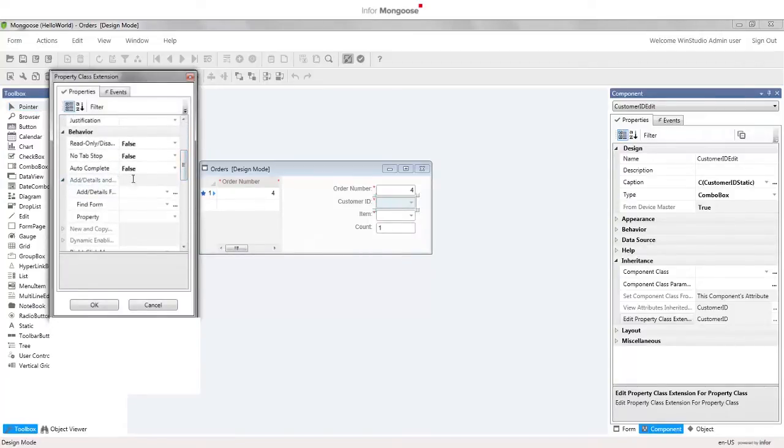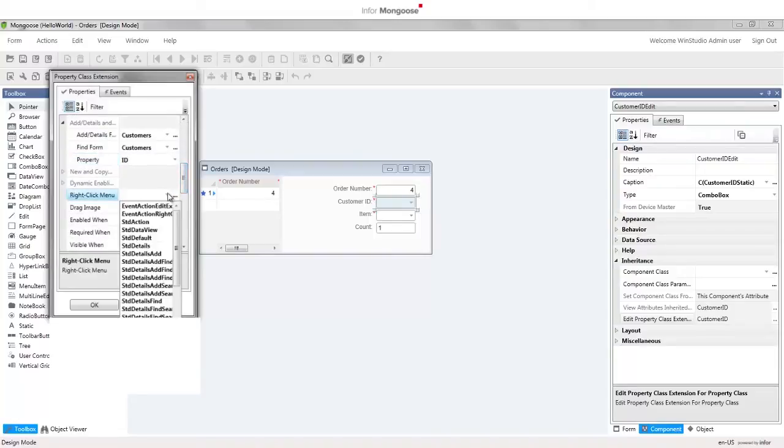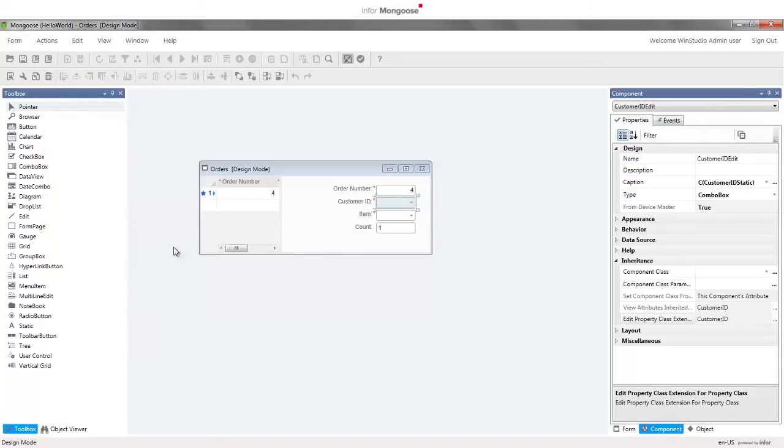Expand Add Details and Find Forms, and drop the list. Type CUST to select Customers, and do the same for the Find Form field below that. In the Property field, type capital ID. Scroll down and set the right-click menu to Standard Details Add Find. Click OK, and we can press the Save and Close button.